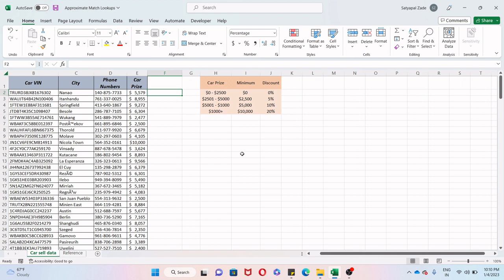So instead of just trying to find an exact match, this will tell Excel to find the closest match that's equal to or less than your lookup value. Now, to show you exactly how that works, what I have done here is I have created some Excel data, which is in a tab called car selling data. Basically, what we have here is a sample of about 200 car VIN details. We have got random VIN numbers here in column B, and we have car prices in column E.